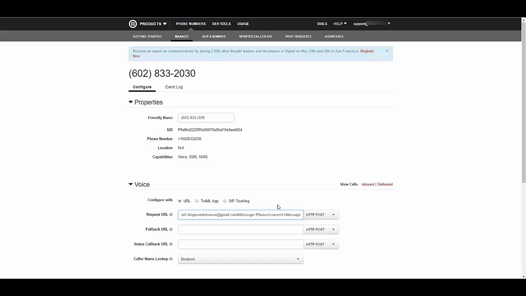So right now what would happen if you called this phone number, it will ring and then it will immediately say, please leave a message, and give you a tone like a normal voicemail. If you leave a message, it will then email me the message that you left. It will transcribe it to text and email it to this email address, okay? And it will also give you a link to listen to the audio.